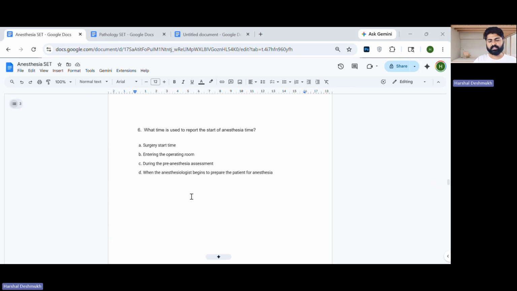You can come across this answer right in the anesthesia guidelines. Please do check, and then you'll have your answer here as well.